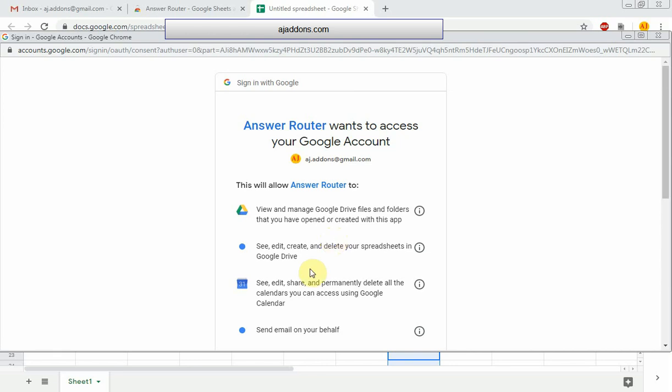The next permission asked for is see, edit, create, and delete your spreadsheets in Google Drive. Answer Router has the capability to save Google Form answers to other spreadsheets. That's why it needs this permission. This is also a Sheets add-on, so obviously it needs to be able to access the spreadsheet that the add-on is installed in. Answer Router will never delete a spreadsheet.